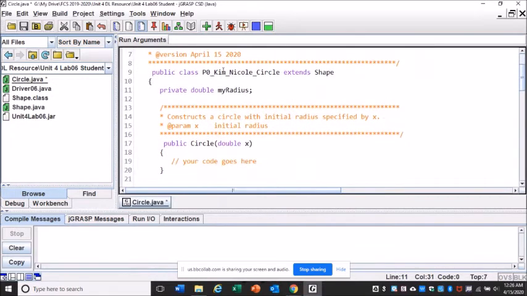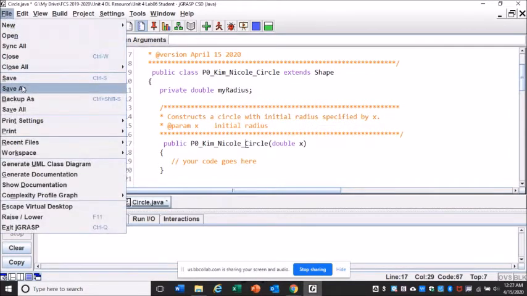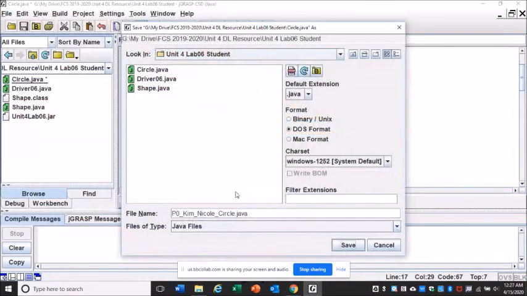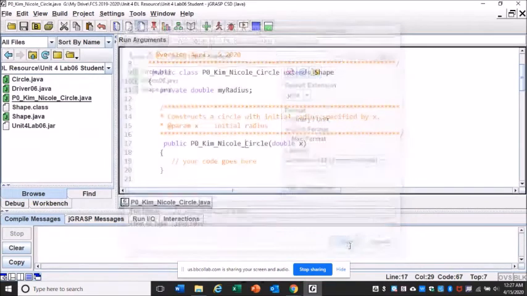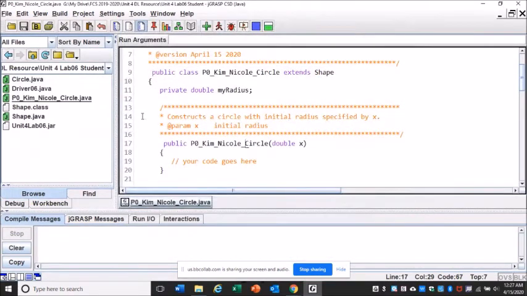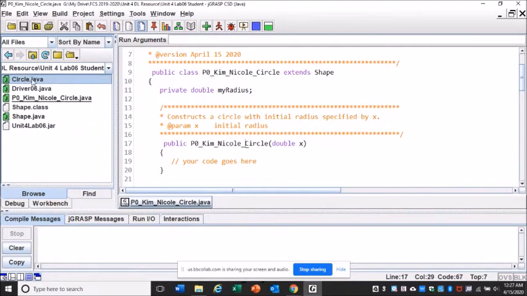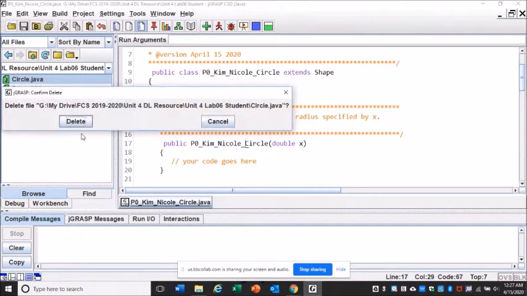Then when you change the name, you always need to change the constructor's name too, because class name, file name, constructor name must match. I just said the file name too. So I need to save as a new name. So I'm going to store the new name circle. Whenever you change the name, I recommend to delete the original one. So if you do right click, you can delete it.